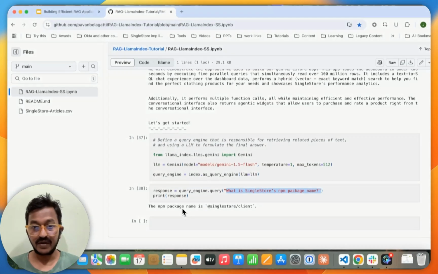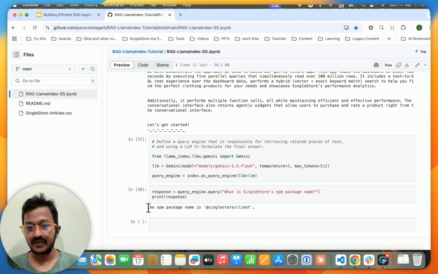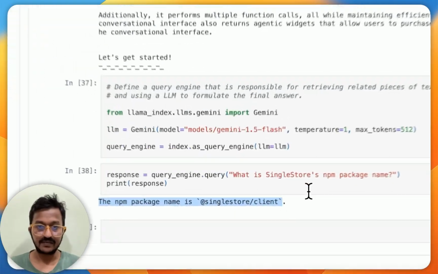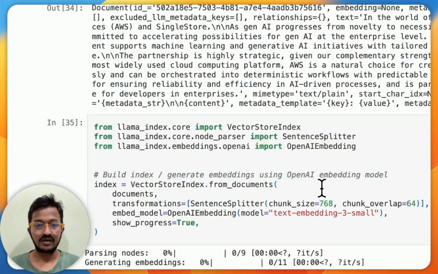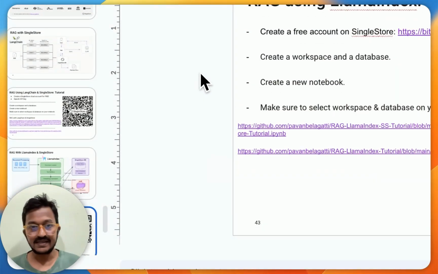But it is present in a huge chunk in a very paragraph format. But as you can see, we get a proper relevant answer back. Right? The npm package name is singlestore client, so that is the name. So that's how you can basically use LlamaIndex to create powerful RAG applications. So that's about my talk.